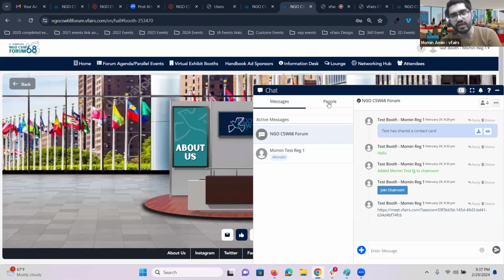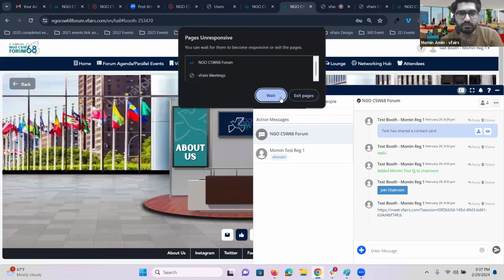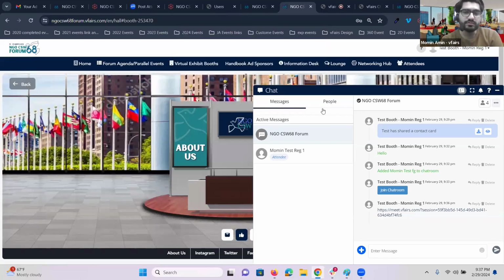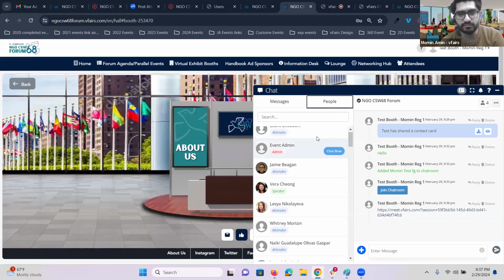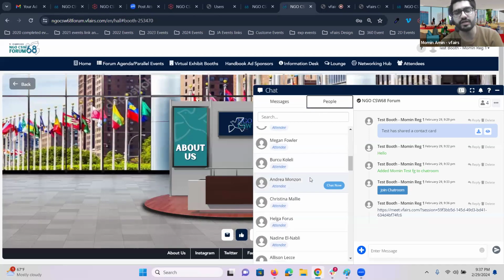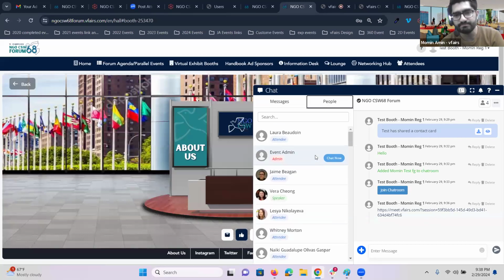And right next to that, we have another section that is the people section. In the people section, you will be able to see all the users who are logged in at this moment. You can see them listed over here, and you can start a private communication with them.